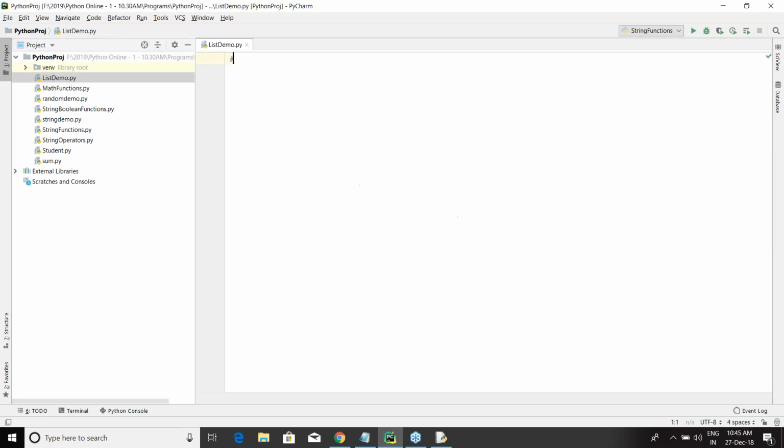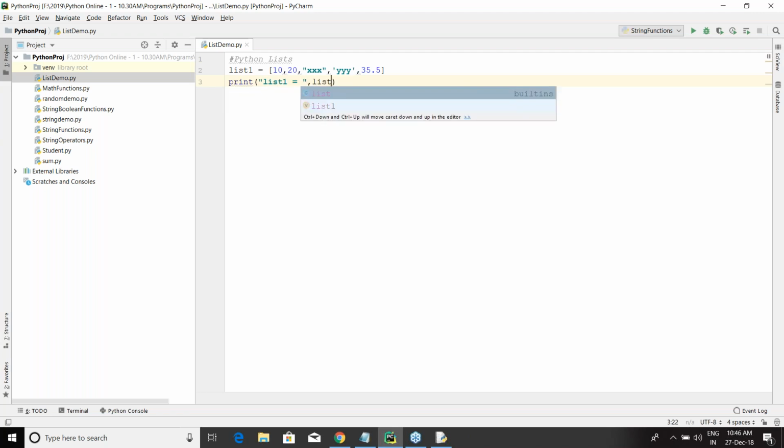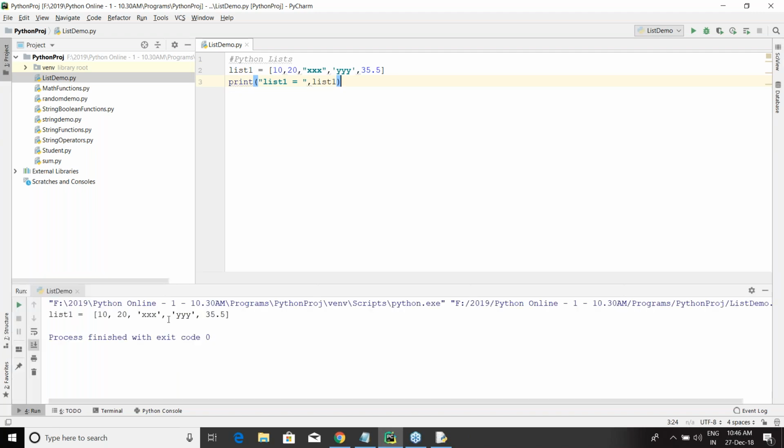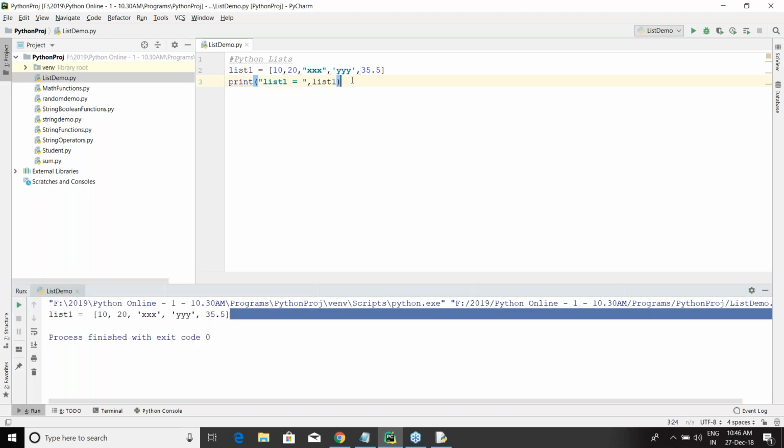So this program is mainly about Python list. Then I am saying here list1 equal to some values: 10, 20, XXX, YYY, and, by the way, I can even use single quotes for a string, and 35.5. Then say print list1 equal to list1. I'm printing the value of list1. That's fine. Then run this one. It will get printed here for us. This is the list1 values, ordered the way entered, the way we get.